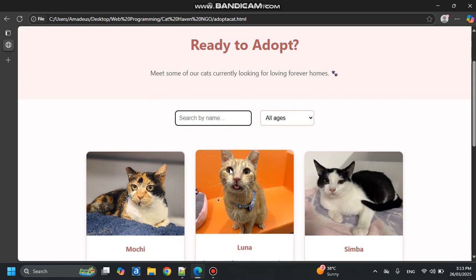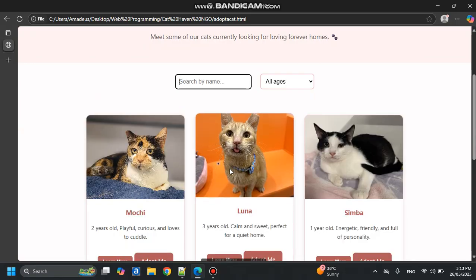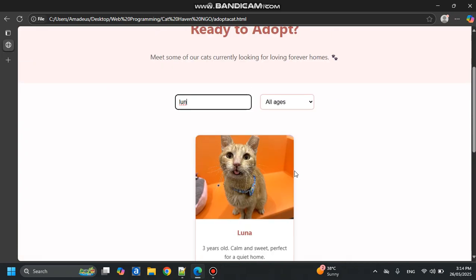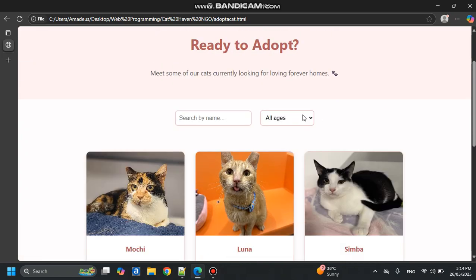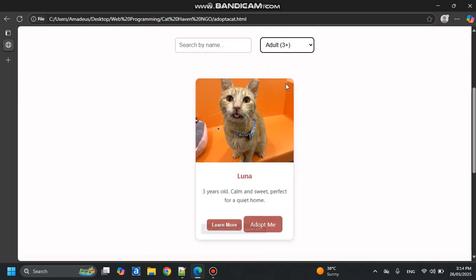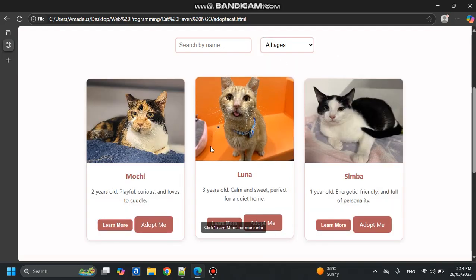If you write, let's say, Luna, it will show us Luna. If you write any other keyword, it will show us the kittens, young, or adult cats. I created this using an event listener on the input field.